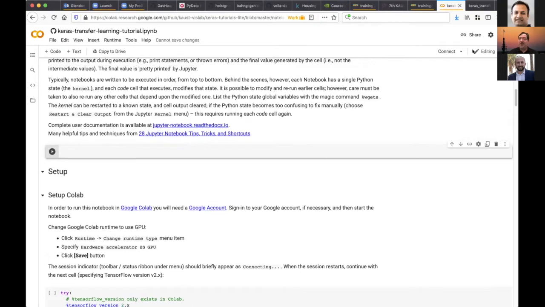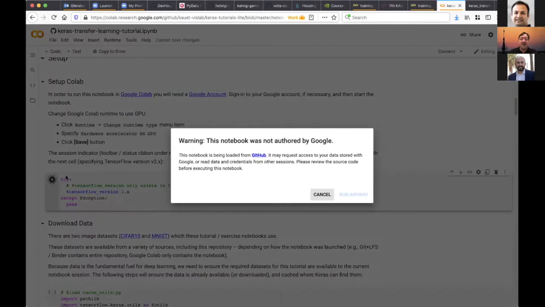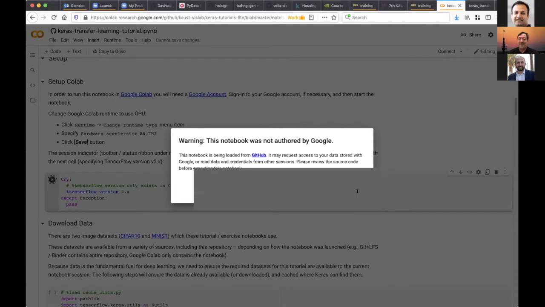Near the top of the screen, you should probably not be connected because we haven't done anything in this notebook that requires Python to run, so there's no Python kernel in the background. But when we run our first cell here, I'll mouse over it and click the run button. The first thing it's going to let us know when it starts to run is that this wasn't authored by Google, and should we run it? I'm going to say run anyway because I made it and I trust it. And you'll need to too.